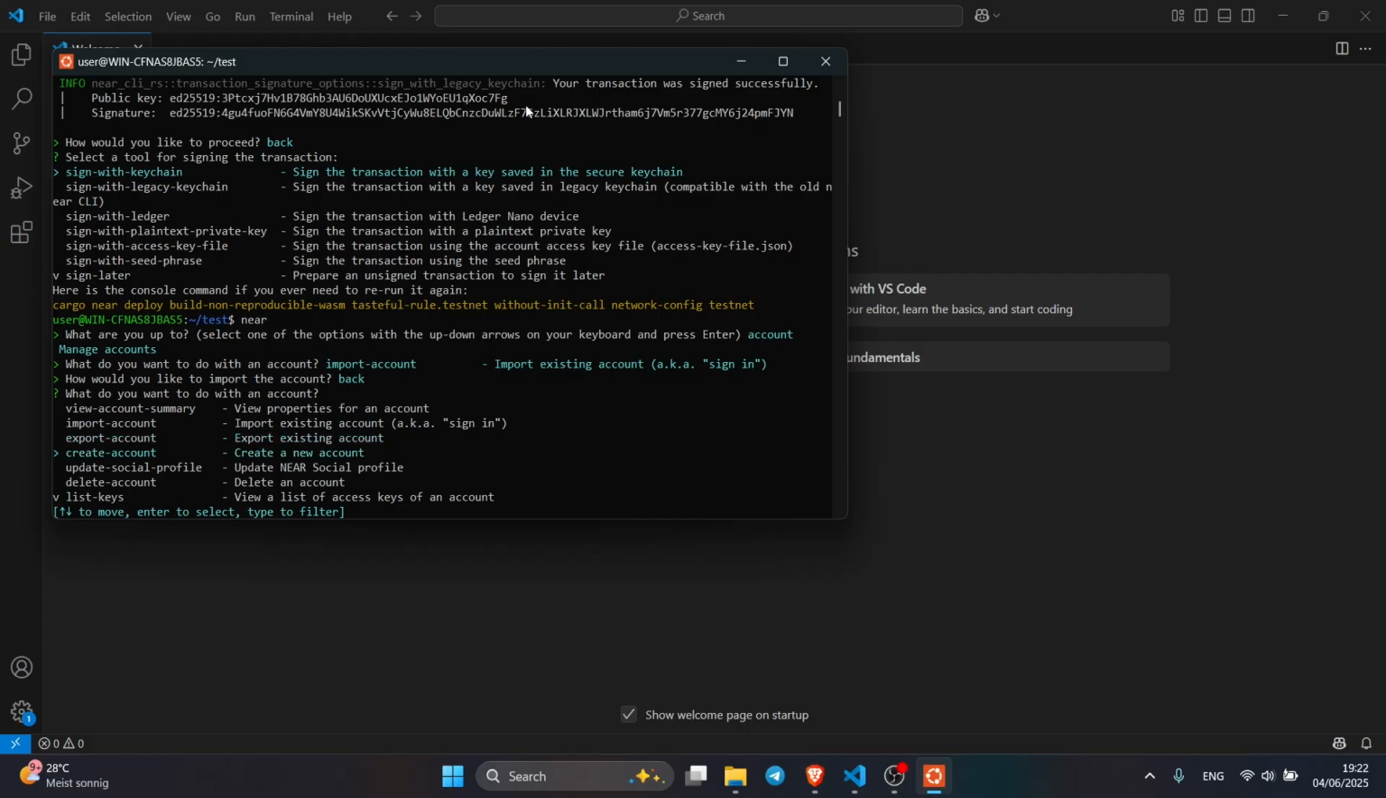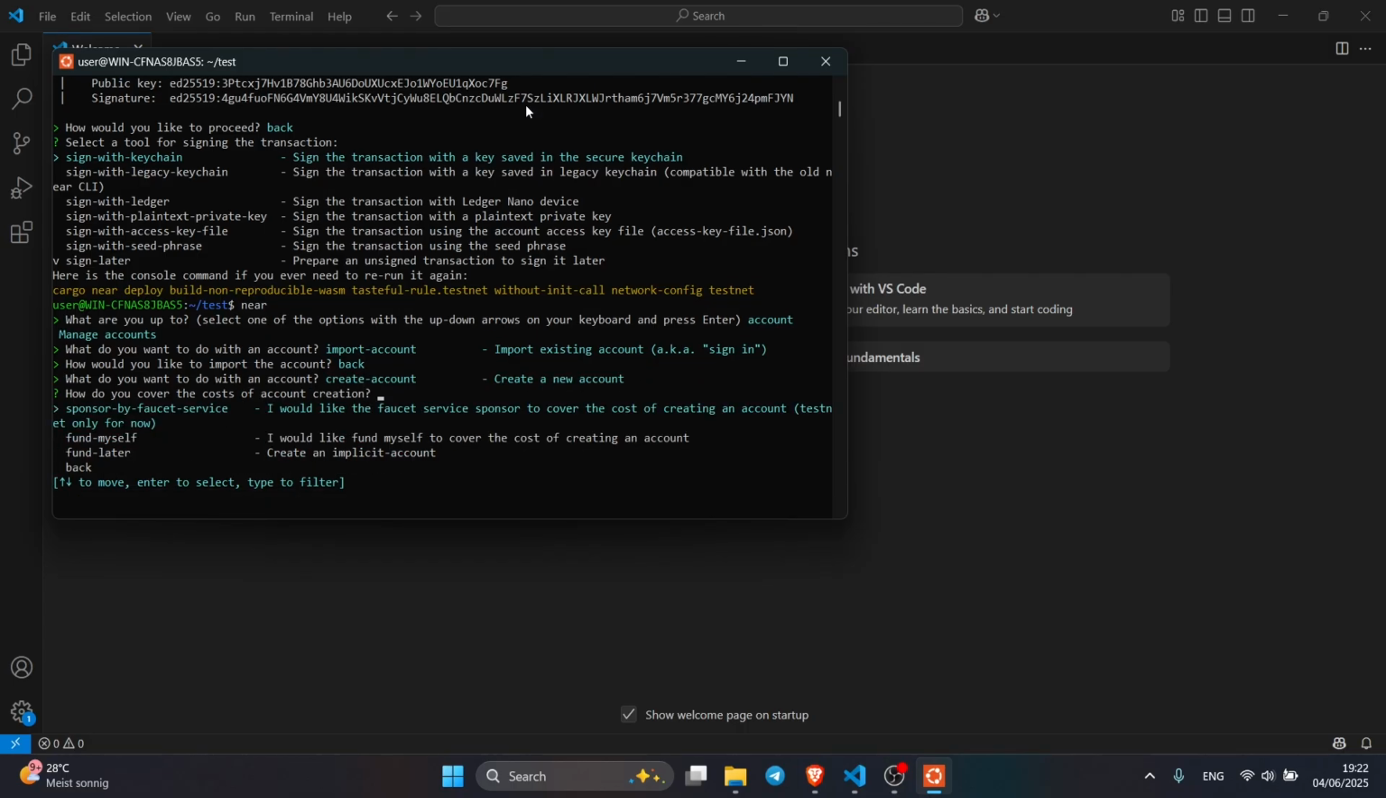This one is create account. Here you have 2 options. First one and the most popular if you are working on the testnet, just sponsored by a faucet service. You create a testnet account with NEAR already to cover your fees, gas. Fund myself, you pay the fee from another wallet. It's like for sub-accounts, or for example can be mainnet, or you can just fund later.